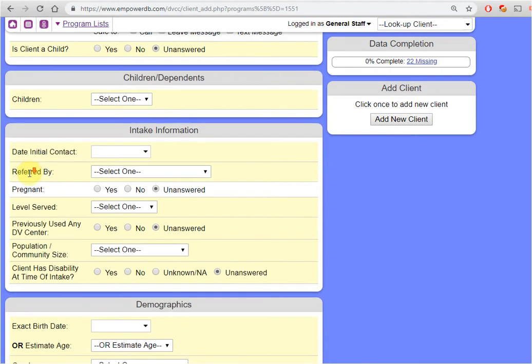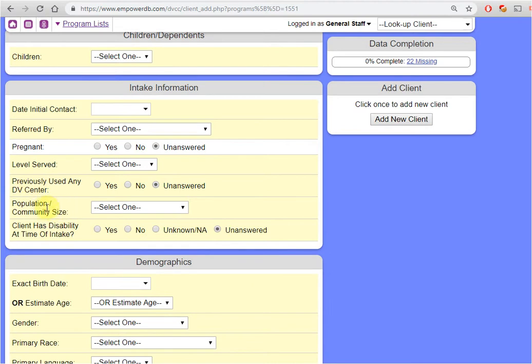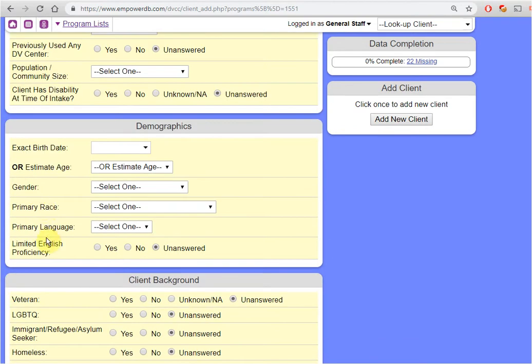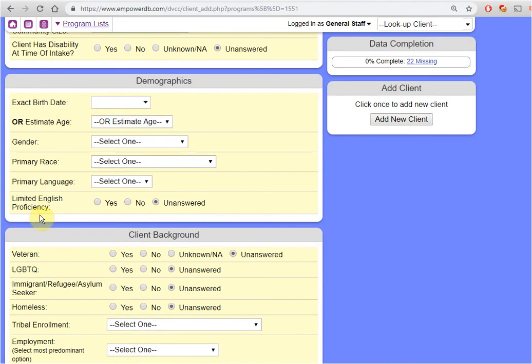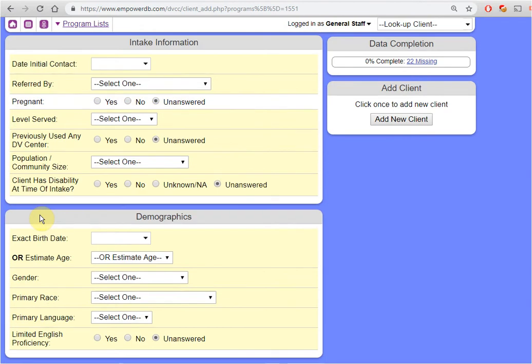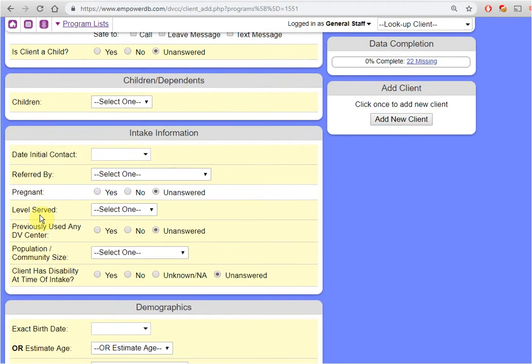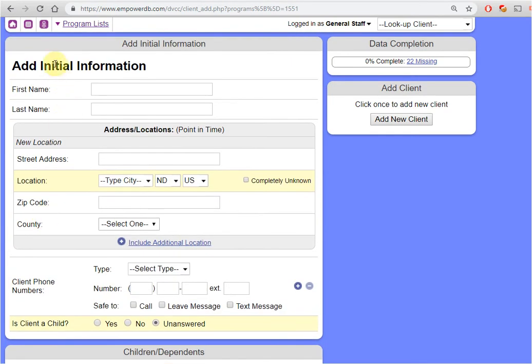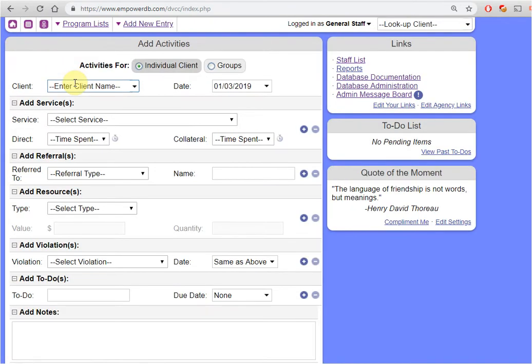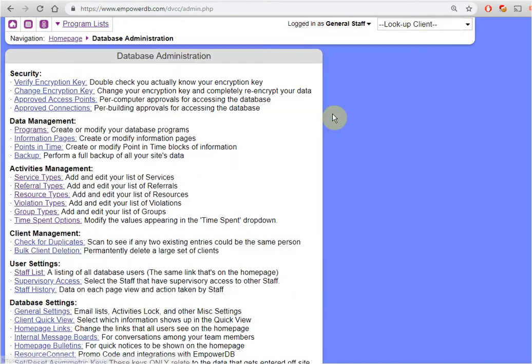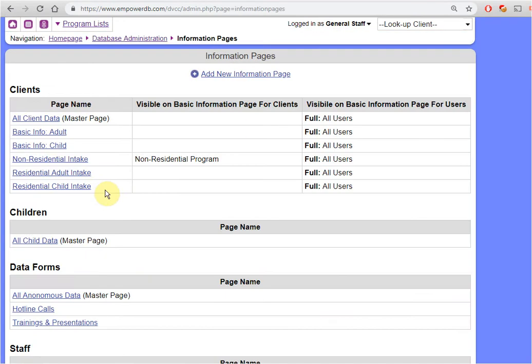What you can do is add in brand new questions. So let's come up with an example here. Marital status. Let's say you want to track marital status. That's not something that's on any of your funder reports, but that's something that you care about and you want to have some sort of way to record that. Here's what you would do to do that. Go to Database Administration, Information Pages.